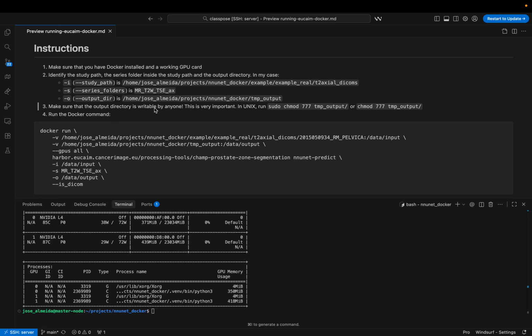Make sure that the output directory is writable by anyone. This is important. UCAME images use a custom user set, and so this requires that the output paths are writable by anyone. You can do this in Unix if you need to with these commands here. Now we can finally run the Docker command.